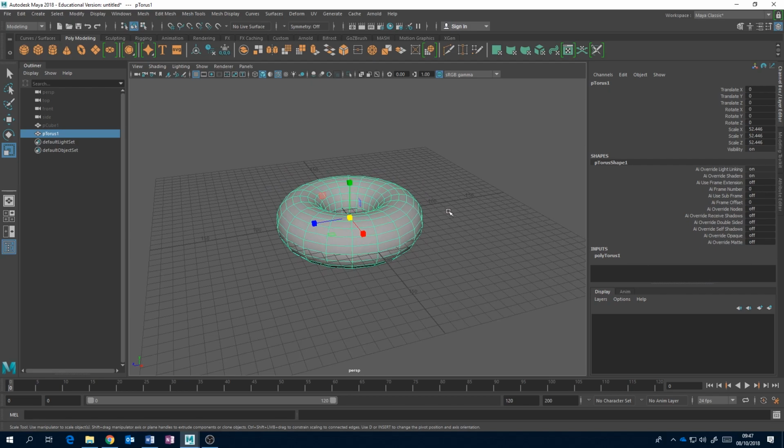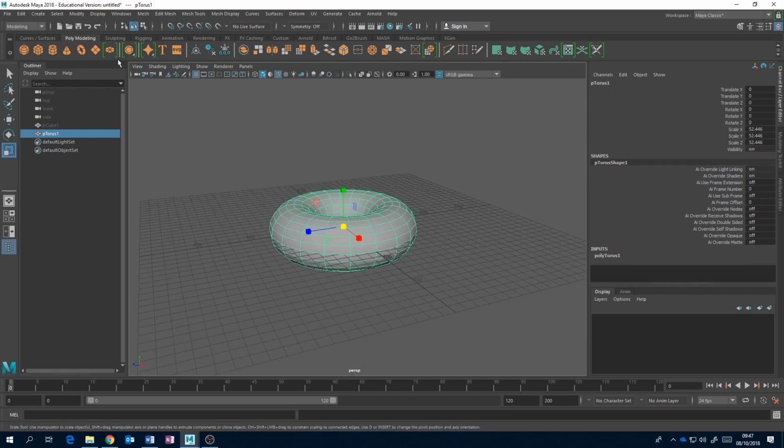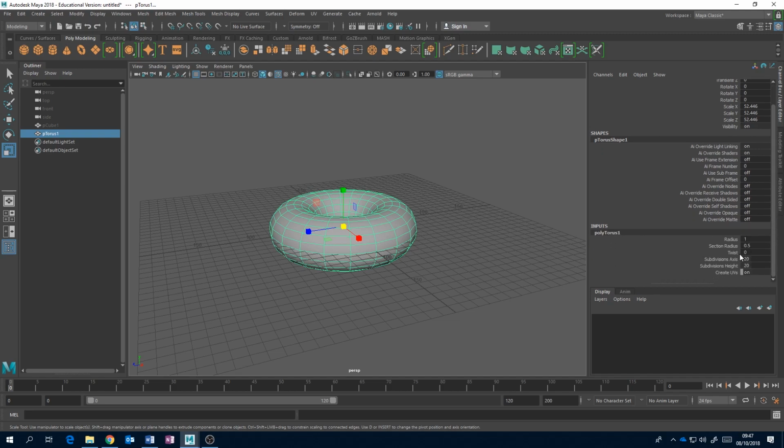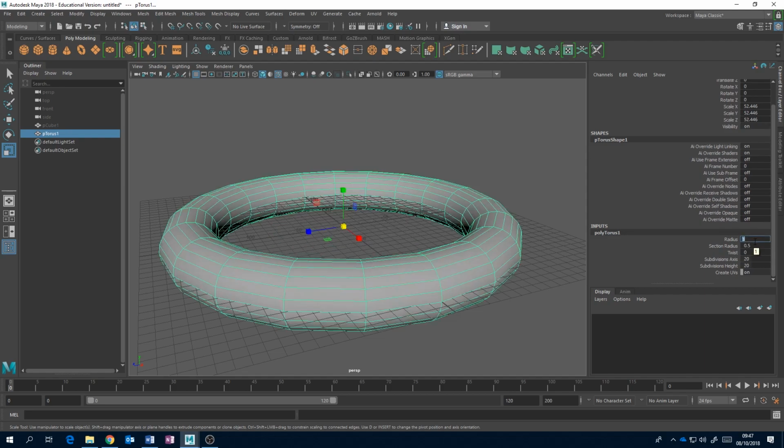If you want to change the options of these, you can do it in several different ways. You can do it after the fact: create the object, and then in the channel box section, click this little input here, polyTorus, and down the bottom you've got things like the radius of it. Then you've got the section radius. A torus or a donut has the overall radius, but it also has the radius around the thick part. So just think of section radius as thickness.